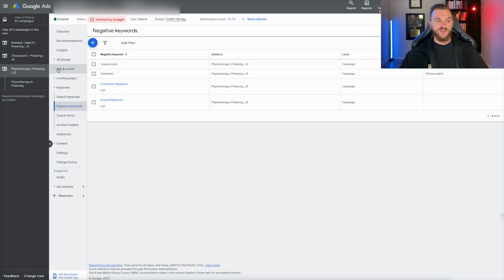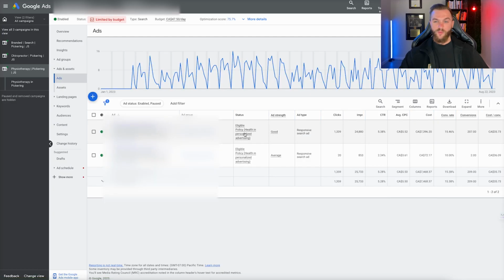Now, if we go to the actual ad itself, as you can see, we have this one main ad, and we are split testing this constantly. We are always rotating in another ad to split test against. But you can see here, we're getting a 5.38% click-through rate. Our cost per click is about $5.52. And again, the conversion rate is super high at 15%. So let's look at this ad.